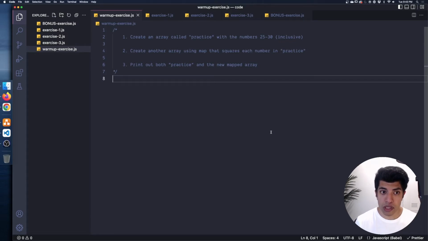So for the warm-up, let's go through these steps. We want to create an array called practice with the numbers 25 through 30 inclusive. Okay, then it seems pretty easy. Create another array using map that squares each number in practice. Okay, and we want to print out both practice and the new mapped array. Perfect. So give that a shot and then let's go through it together.